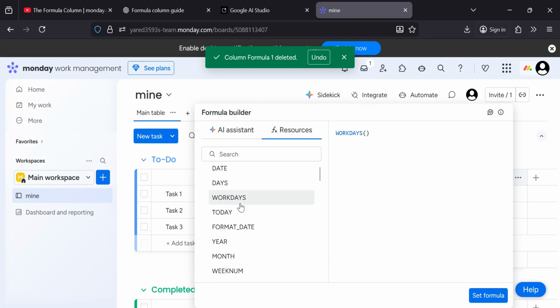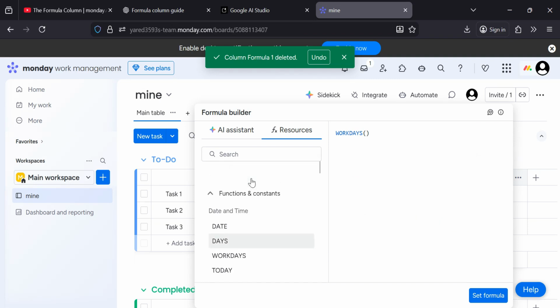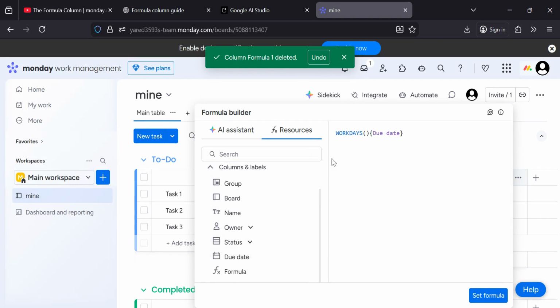As you explore, each function provides a brief description and an example of how to use it. After selecting the function, scroll back up and add your end date column and start date column, separated by a comma. Finally, add a closing parenthesis to complete the function and click Set.